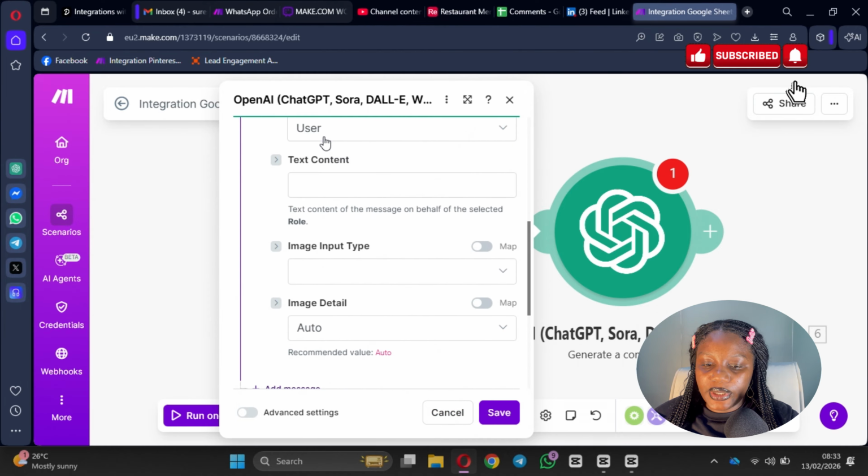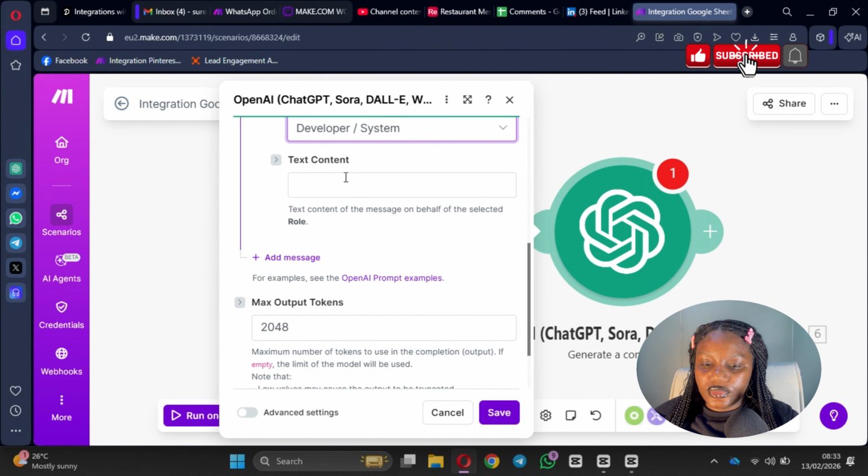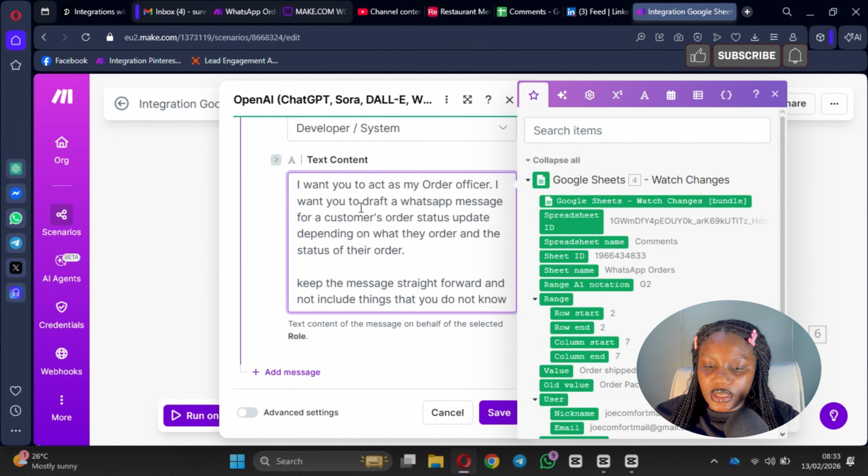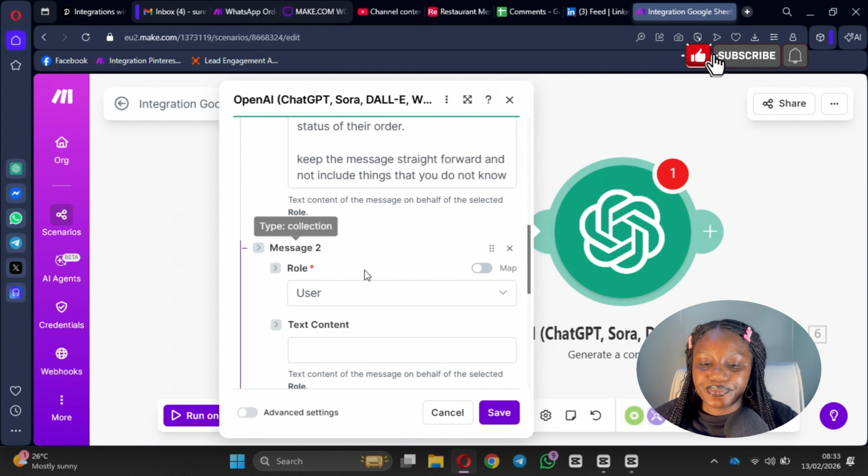And then we add our message here. So we add context here. I'm saying that it should act as my order officer, and I want you to draft a WhatsApp message because I want to update them on WhatsApp. But you can change this to email if that's what you would prefer. So you can say, I want you to draft an email that I can send to my customers to update them on the status of their order.